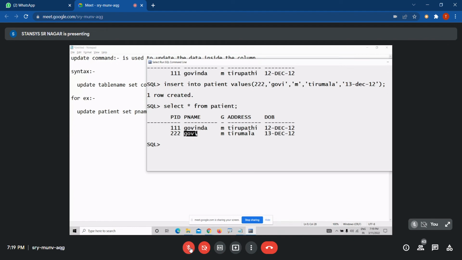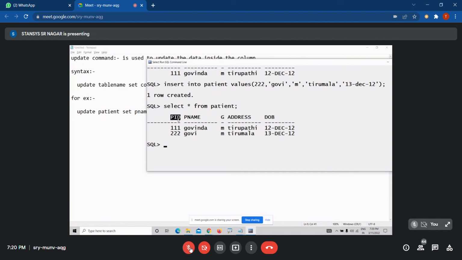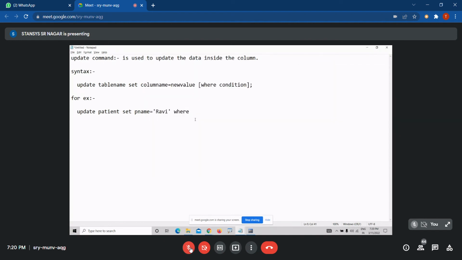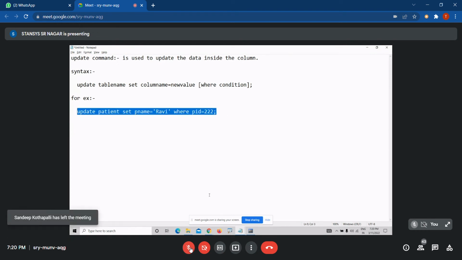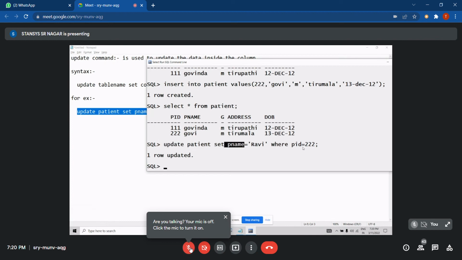Ravi. So this is the new value. And whenever you are giving a string, we need to enclose it with single quotes. And we need to go for the WHERE condition. On which PID you need to update? PID equal to 222. So this is the update statement. I am now submitting this update statement. One row is updated, wherever P name is there. That PID, patient ID 222, is updated.